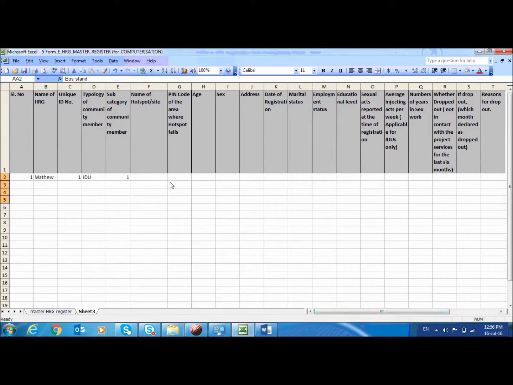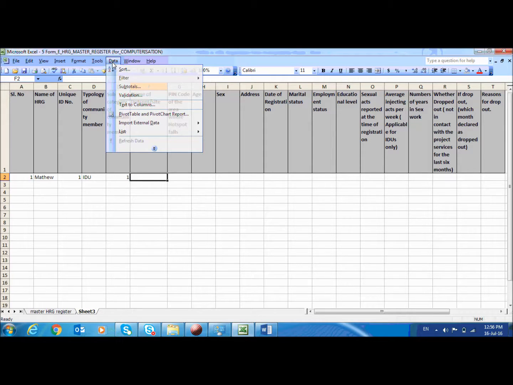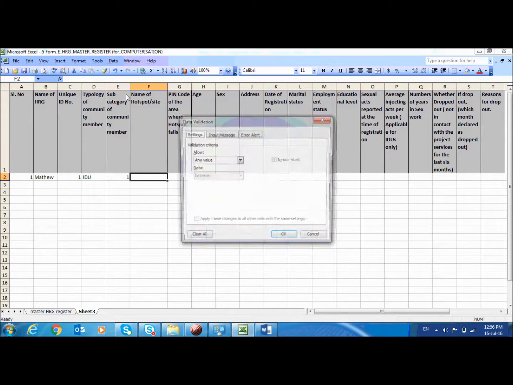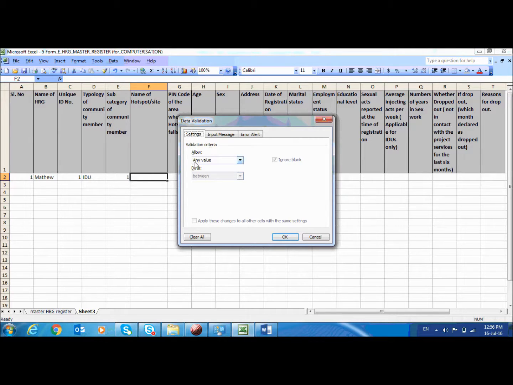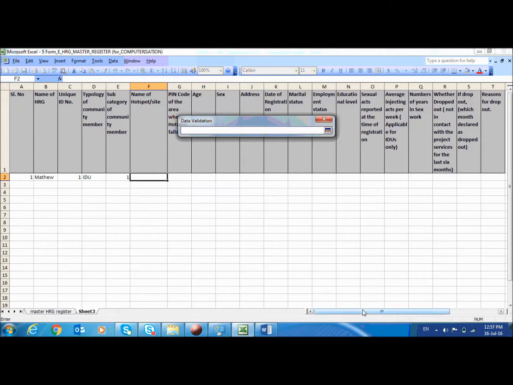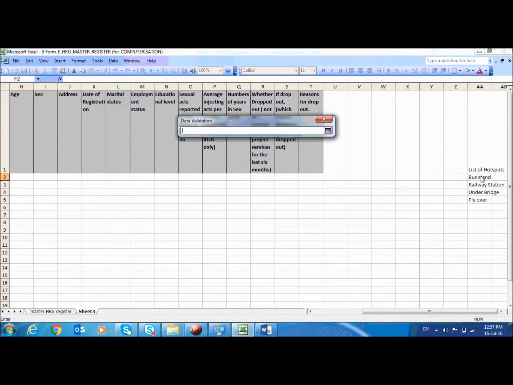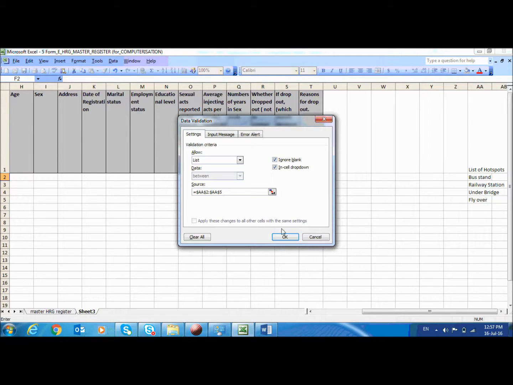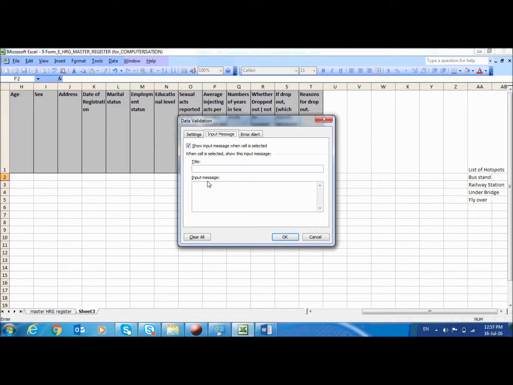Let us see how we can pull that list information here. For that, in your menu, go to data. You have data validation. Click on the data validation. In the validation criteria, allow any value is there. Let us now select the list. When we select the list, it is asking what is the source here. Click on this source icon to select the range. So we are selecting the list of the hotspot. You can note that I have not selected the heading of the hotspot. If you want to give an input message, you can give.